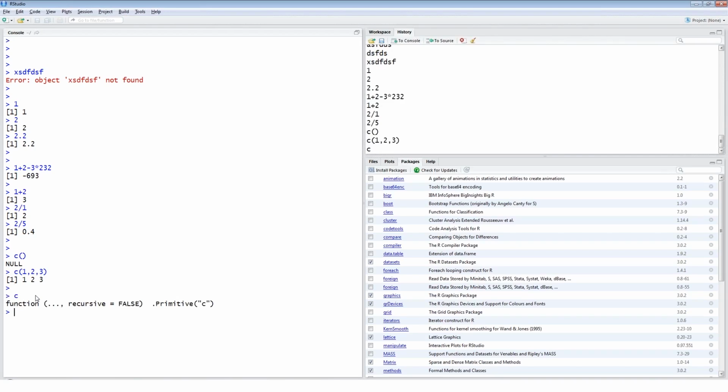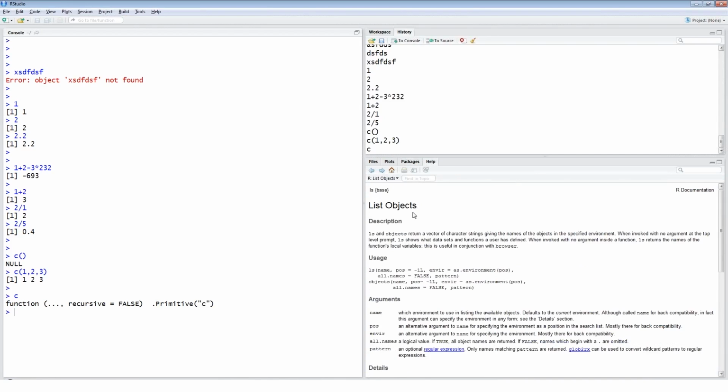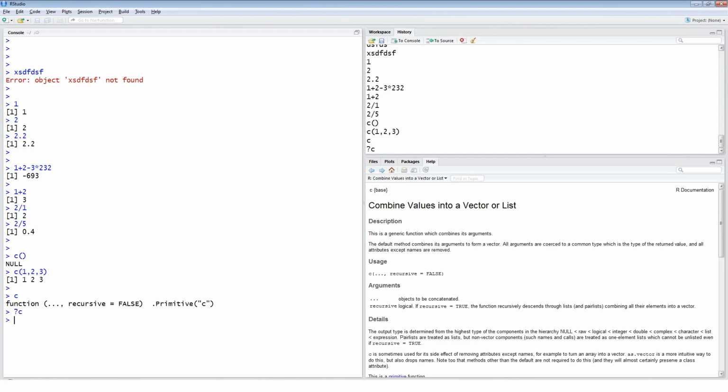Remember I was telling you about this help page. This is a place where I can look at the help available for functions. The way I get to the help is on the command line. I need to say question mark followed by the function name. So c is my function name, so I'll say question mark c. It shows me the help page for the c function.